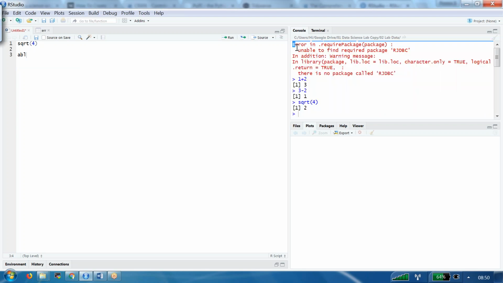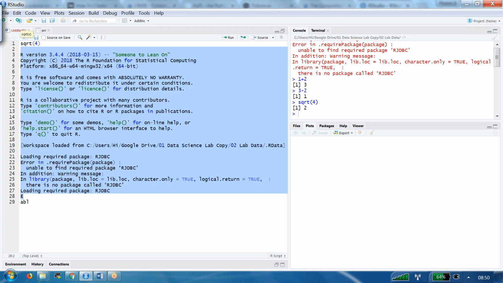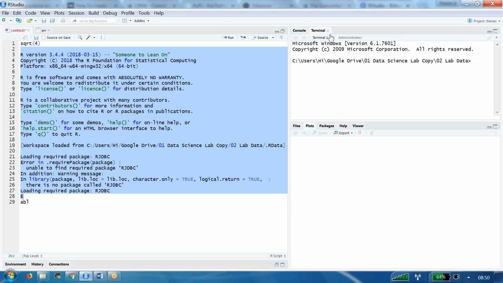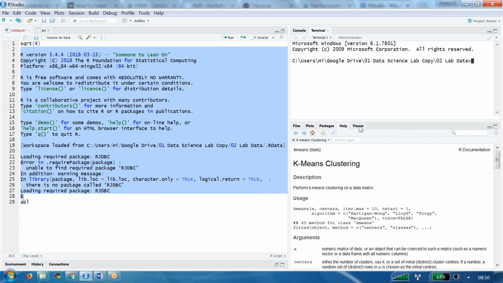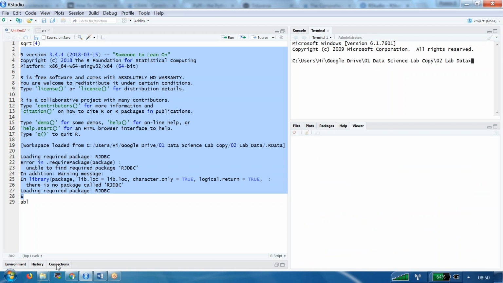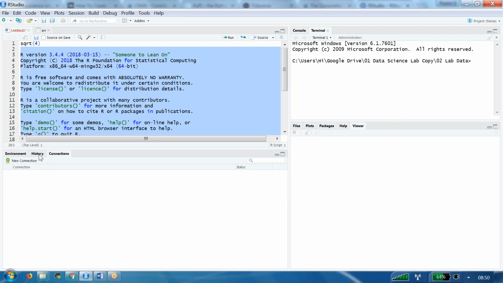The first window I would like to talk about is called the console window. This is called the console window. The second is called the editor window. And this is called the terminal window. And we have here the files window, plots window, packages window, help window, viewer window, and below we have connections, history and environment.